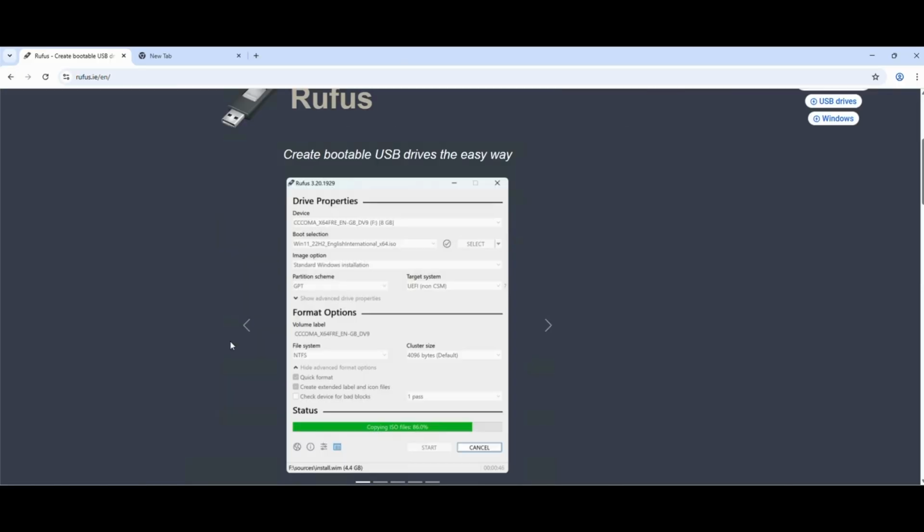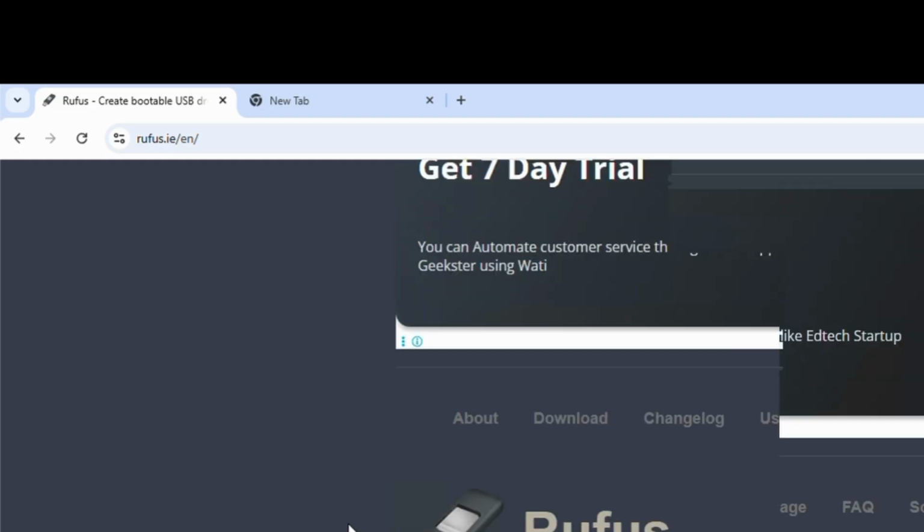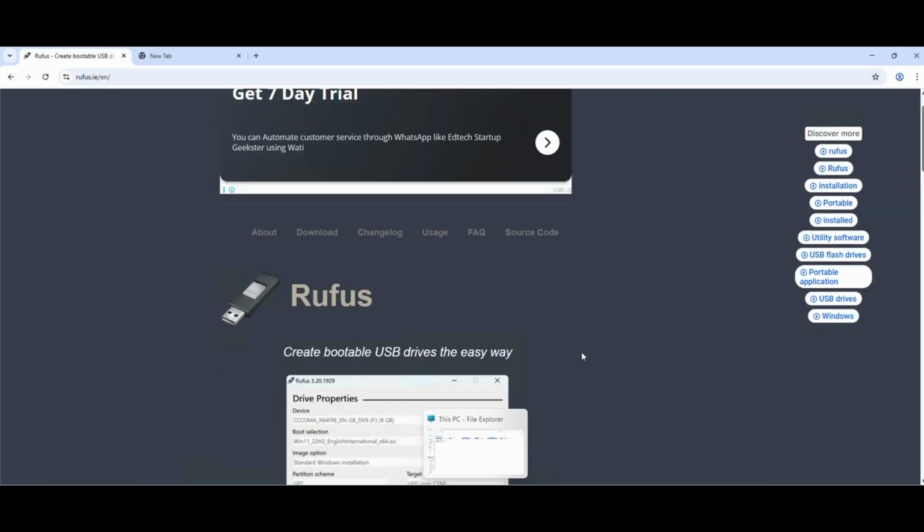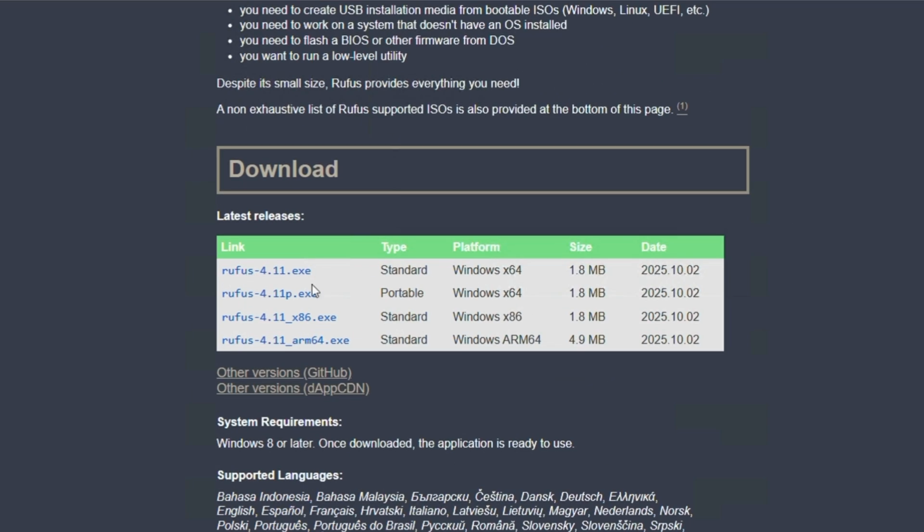So for installing the Ubuntu server directly on a PC, first you need to create a bootable pen drive. For that you can use Rufus. It is a very lightweight tool for creating a bootable pen drive. This is the official Rufus website. Download it according to your operating system. In my case, I have already downloaded it.